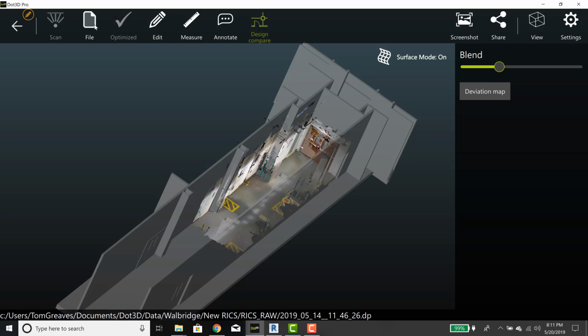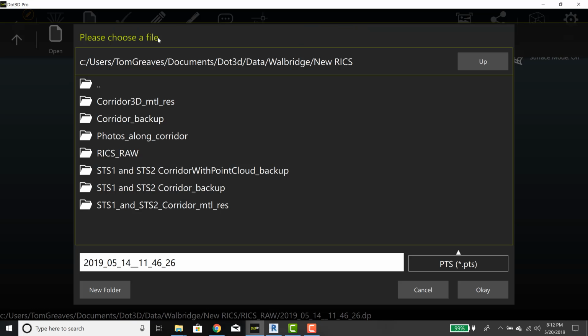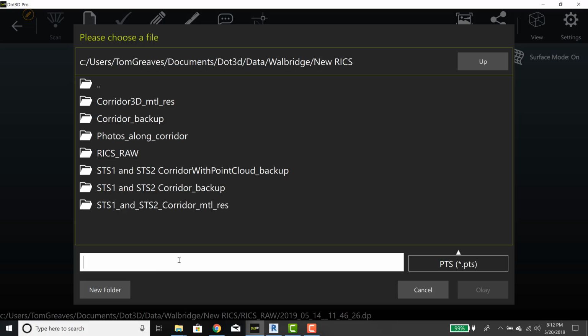Lastly, what we're going to do is export this point cloud in the design coordinate system. So we do that by going File, Export, and we're going to give it a new name. And so we'll call this corridor aligned with Revit model.